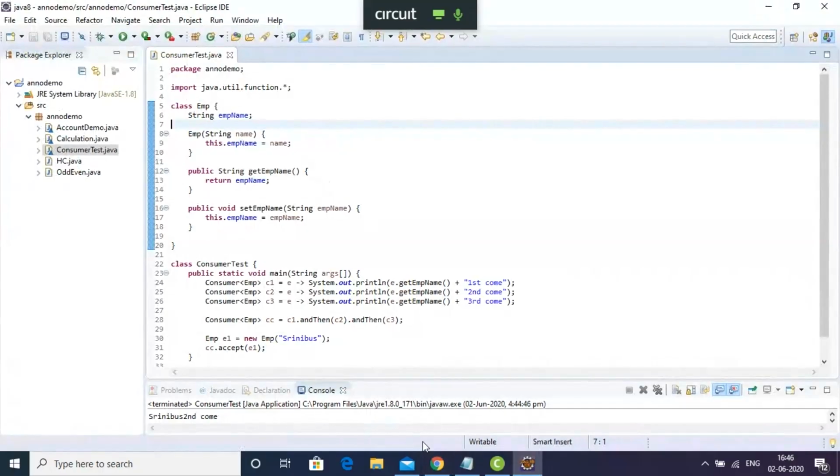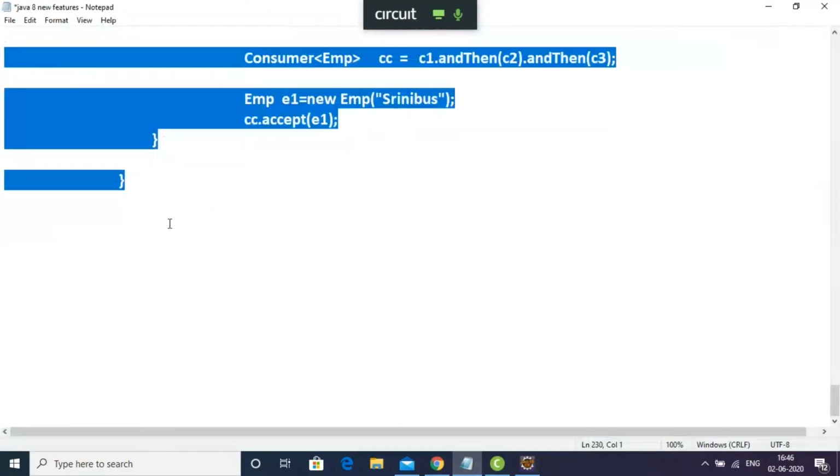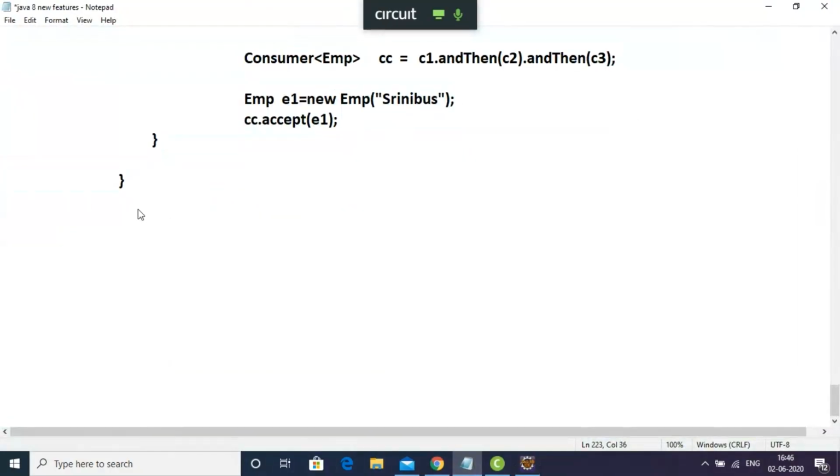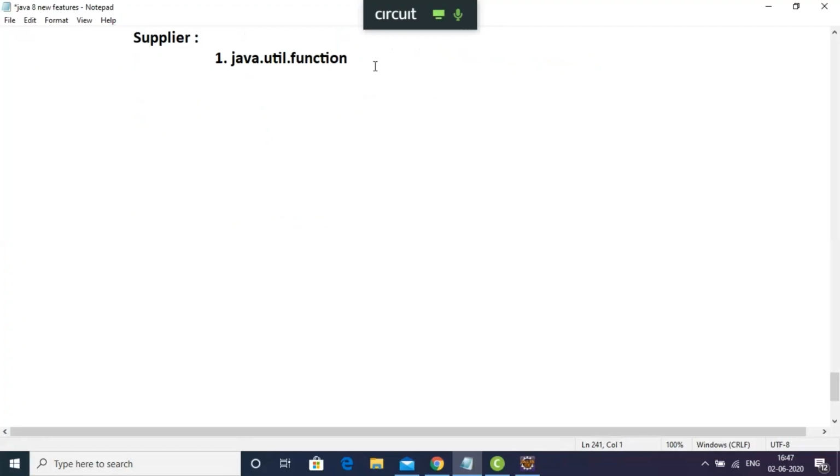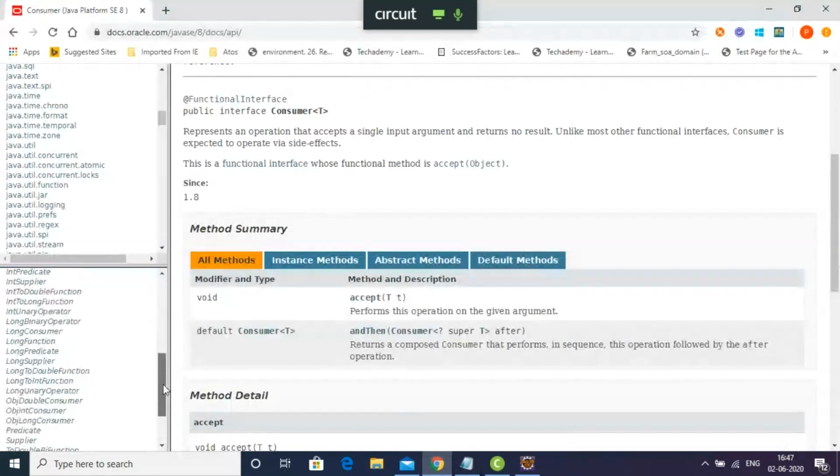Okay, similarly, we have another functional interface, and its name is Supplier. Now, what does it mean by Supplier? I'm coming to that. It is also defined in the package java.util.function.*. The Supplier interface is also defined among our functional interfaces. You can see where Supplier is.